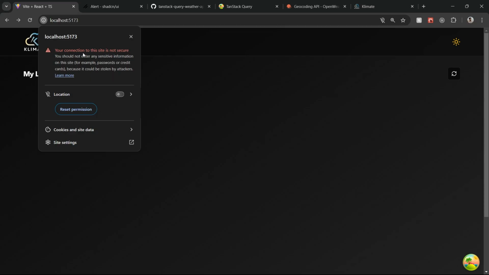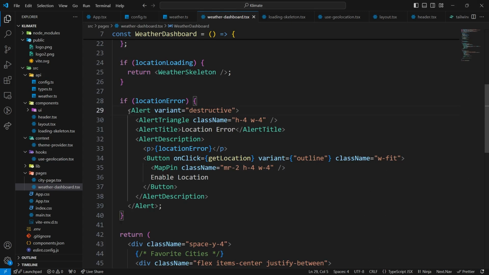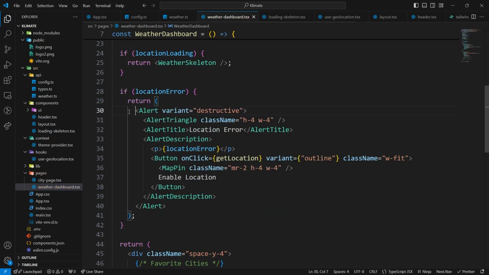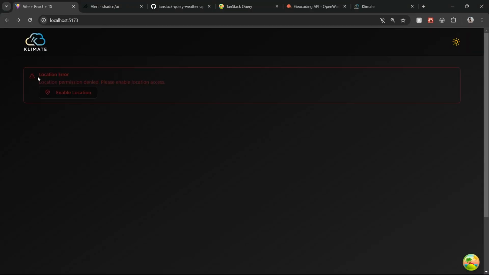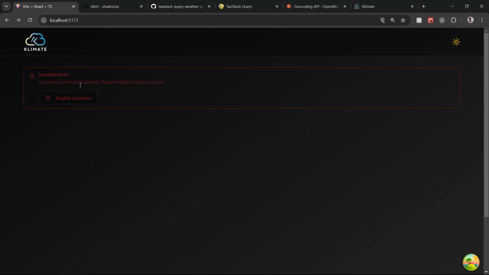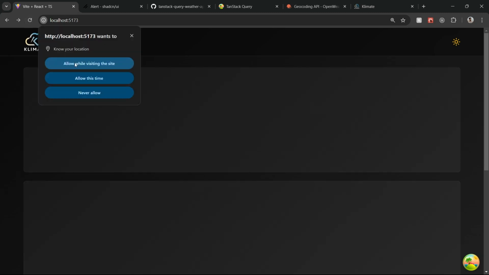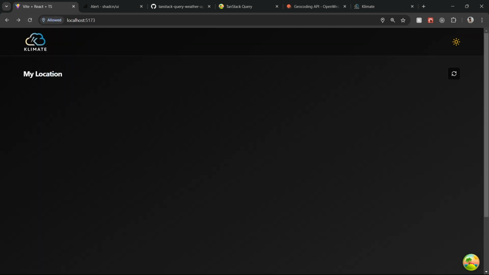So I've turned this location off and now refresh it. Okay, I guess, yeah, I have to say return over here as well. And now if I go back, yeah, you can see location error, location permission denied. Let's give this some styles. So for my description, I'll say class name to be display flex, flex to be column, and gap to be 4 between these. And now we should see, yeah, if I click on enable location, it won't do anything. Let's just click on reset permission and refresh it now.